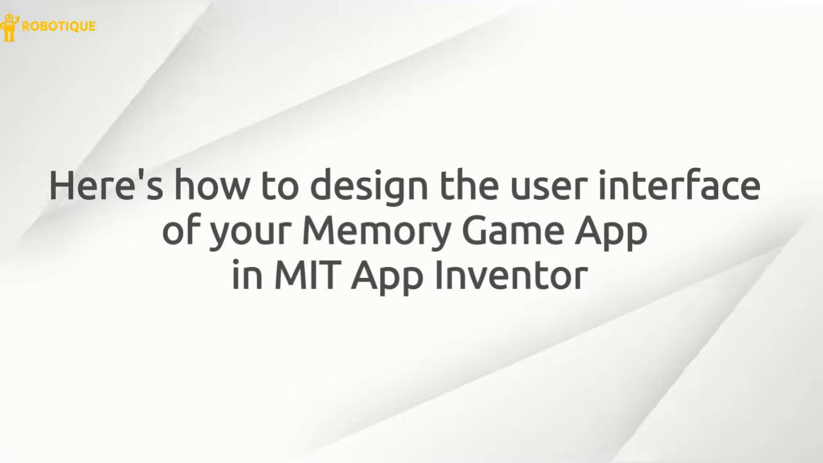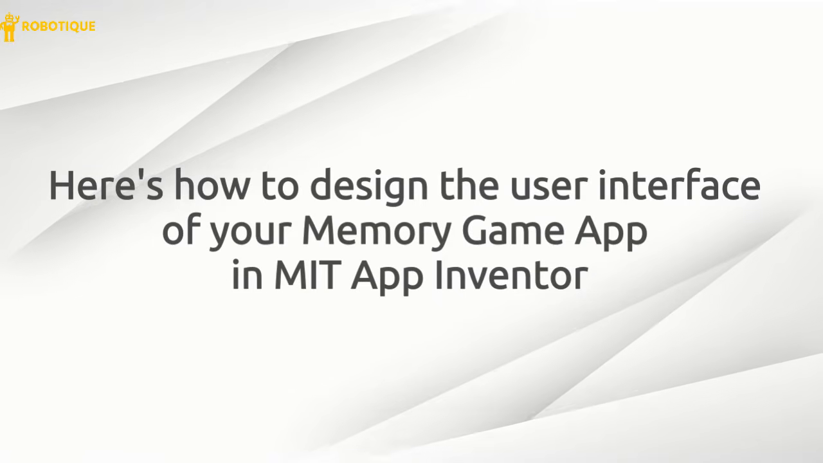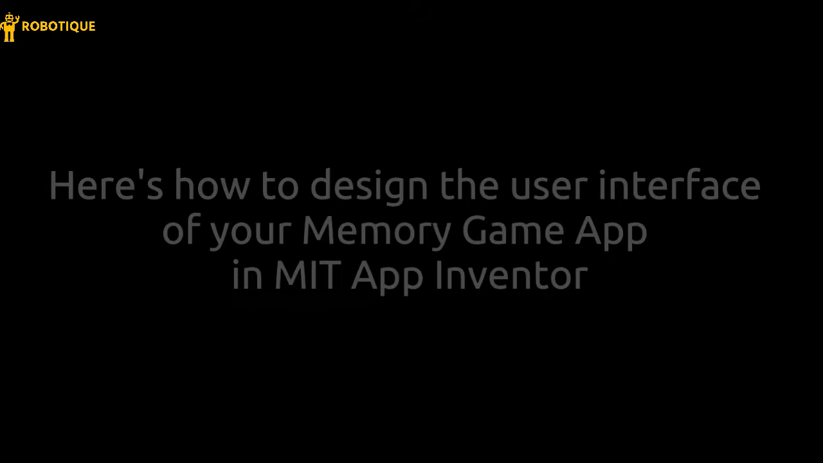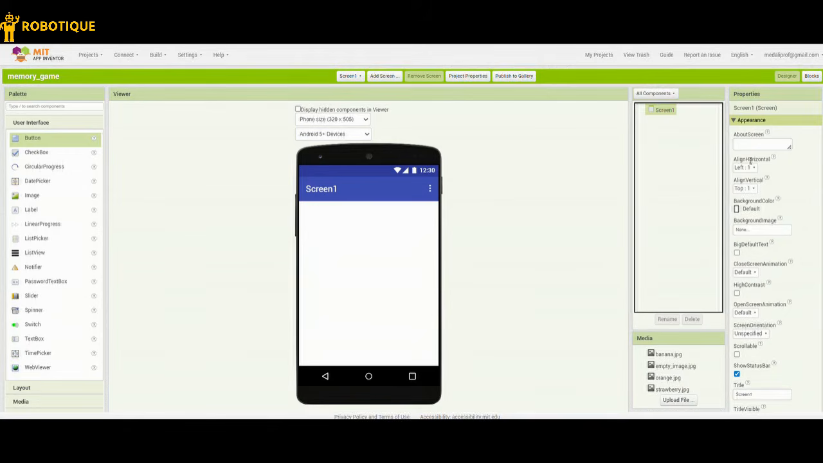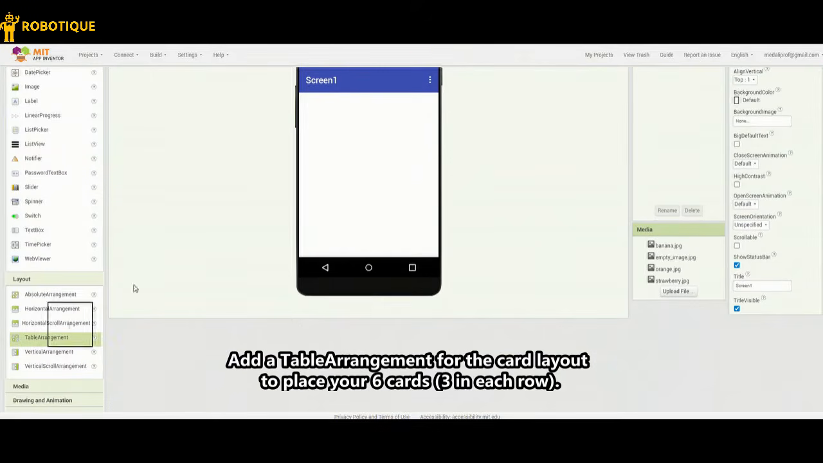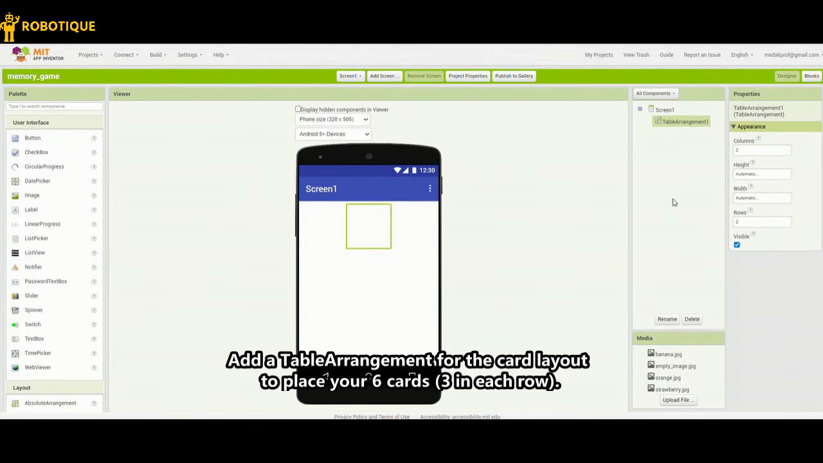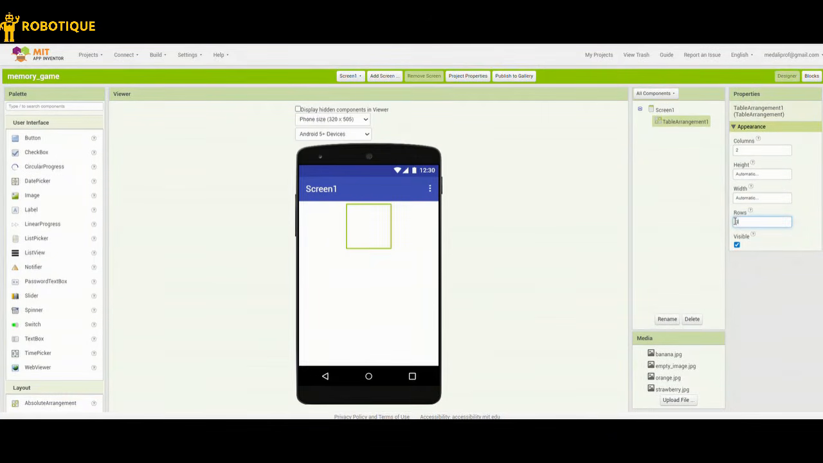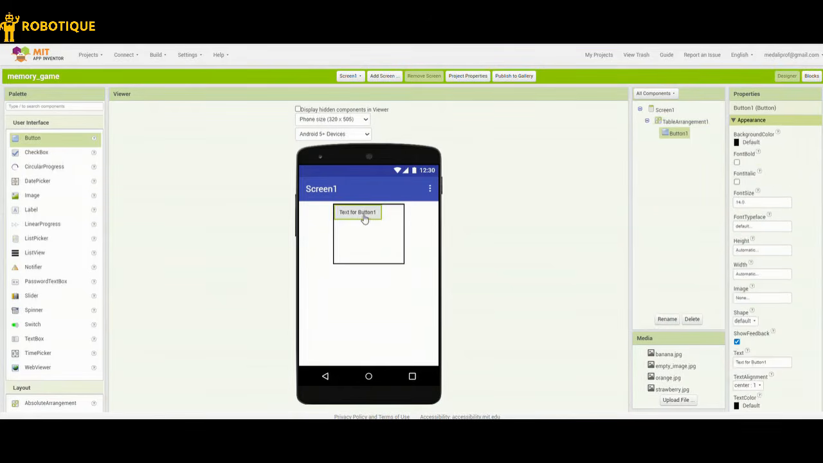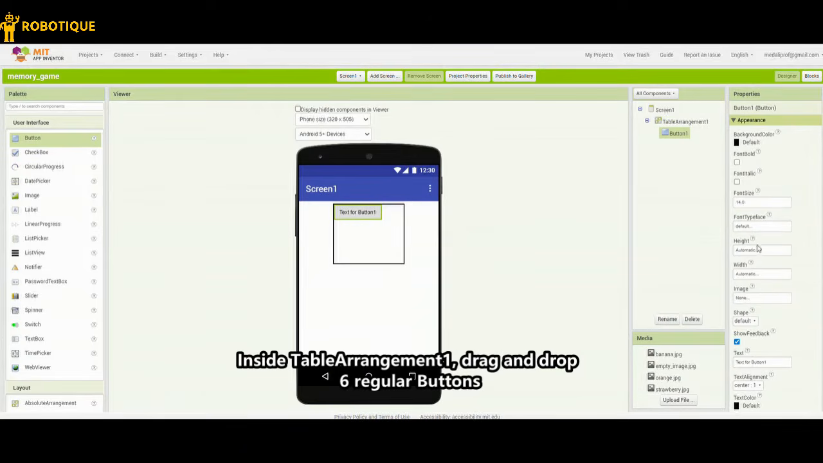Here's how to design the user interface of your memory game app in MIT App Inventor. Add a table arrangement for the card layout to place your 6 cards, 3 in each row. Inside table arrangement 1, drag and drop 6 regular buttons.